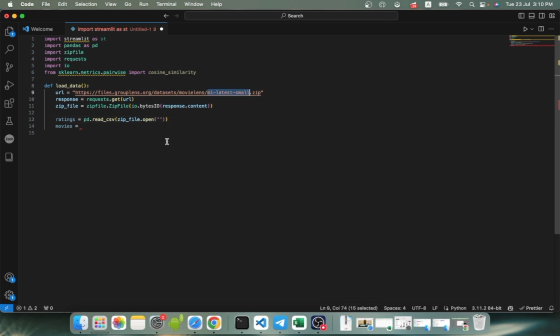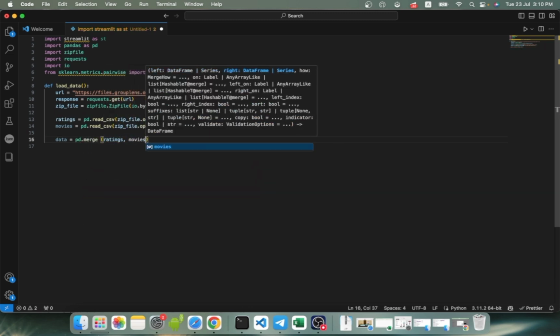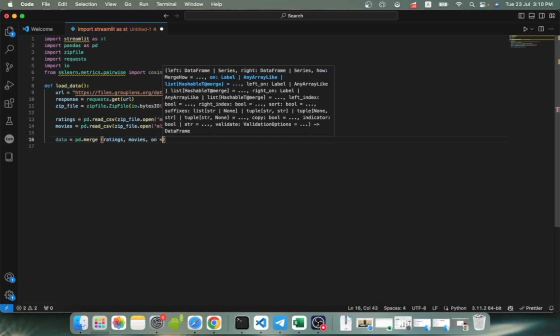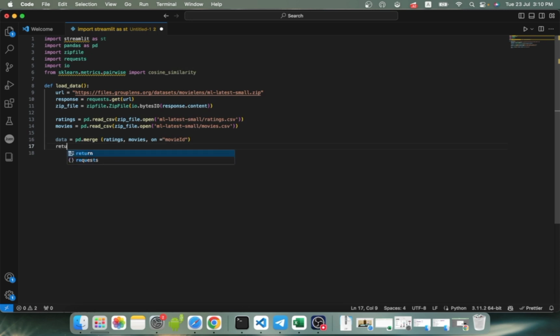file inside. So I'm just going to copy the direction and ratings CSV. You're free to research, you're free to download. Okay, I'm going to do the same with the movies too. And movies here. Okay. The next thing is we just merge, pd.merge ratings and movies on movie ID. Okay. I will just return data and movies.